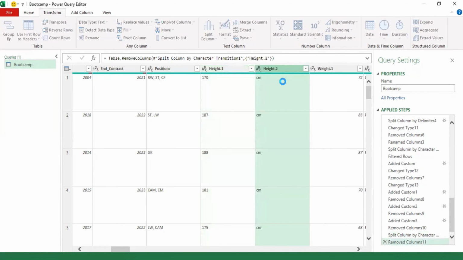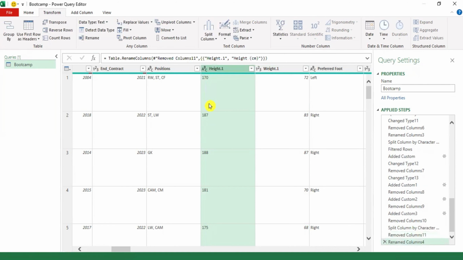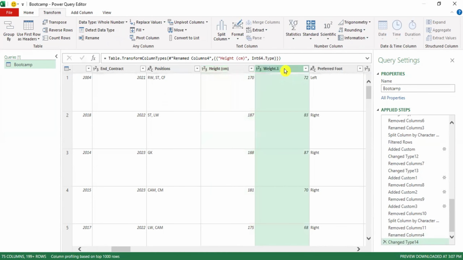We remove this column because we don't need that unit, and we can just rename this height in centimeter so that we will know that it's in centimeter. But now, like we've seen earlier, this is still text as a data type, so we need to change it to numbers. We can come to Transform, then Data Type, and select Whole Number. Yes, this is correct. So this will be weight in kilogram. Okay, we have basically succeeded in cleaning that.